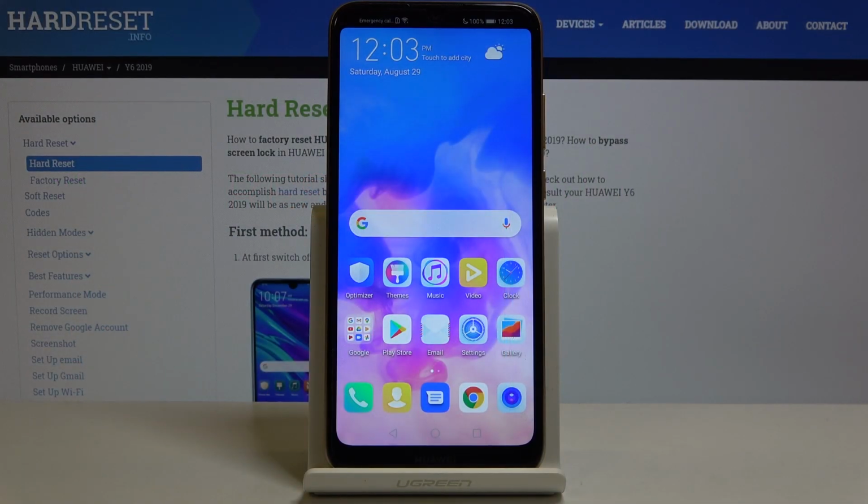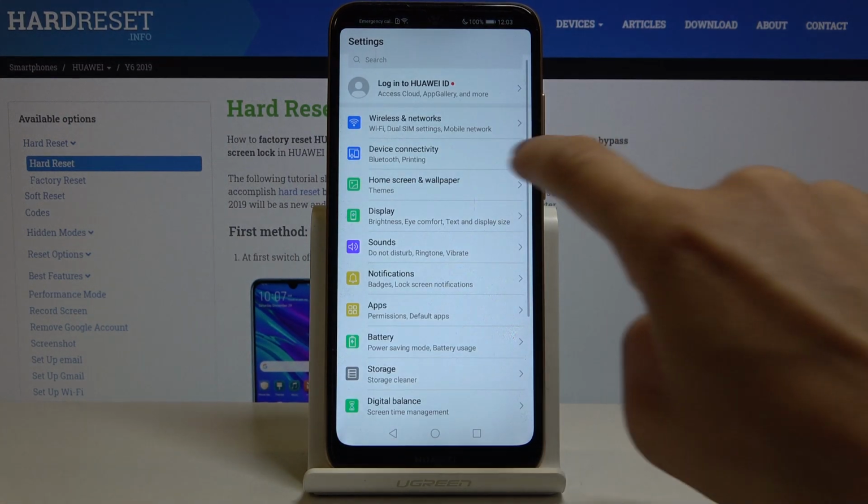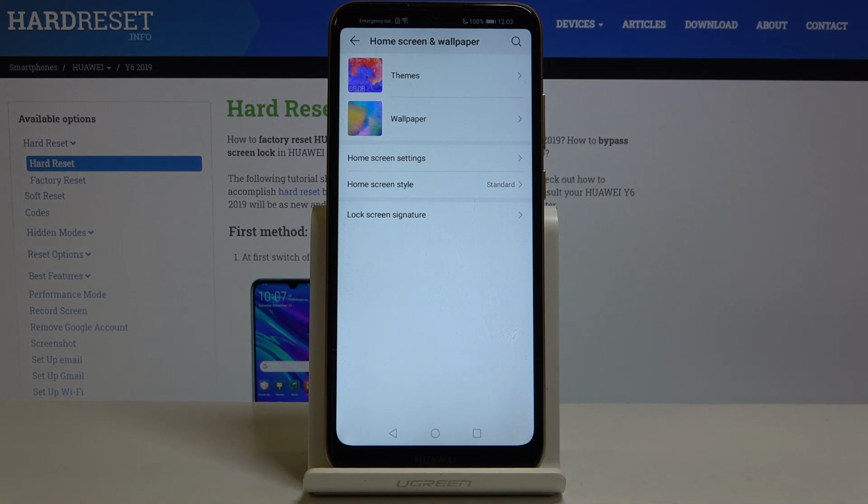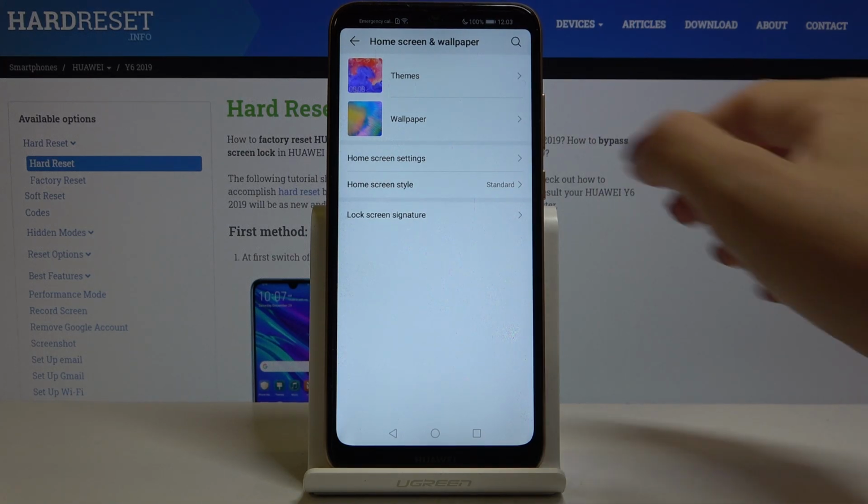In front of me is HUAWEI Y6 from 2019, and let me show you how to change wallpaper on the following device. So first of all you have to open the settings, then go to home screen and wallpaper, and now just pick themes or wallpaper.